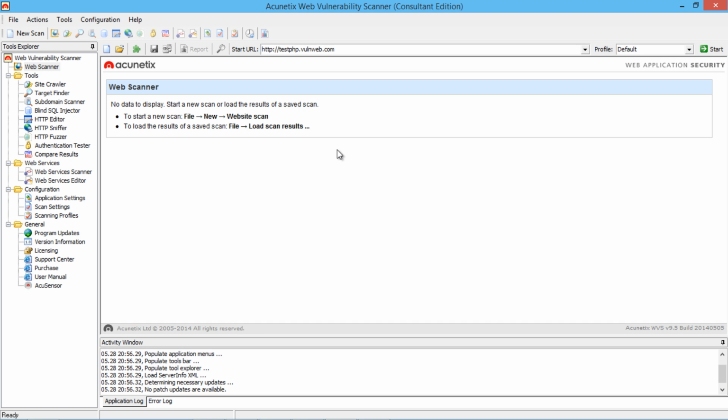In this guide, I will show you how to scan your website, analyze the scan results, and create a report. All this can be accomplished very easily using Acunetix Web Vulnerability Scanner. There are two ways to start a scan using Acunetix. You can either enter the URL in the URL box, select the scanning profile to be used, and click Start. This can be used for fast scans.